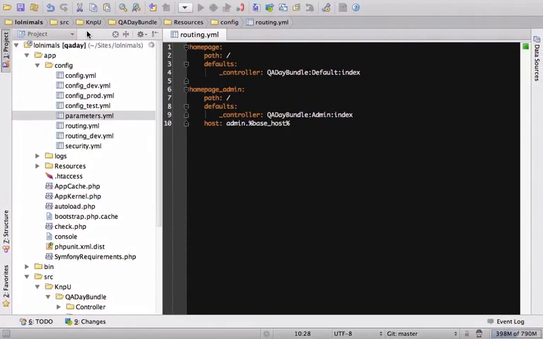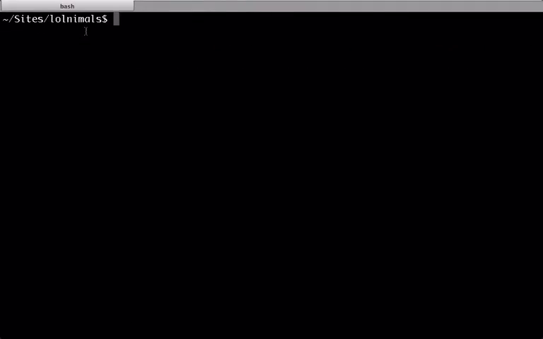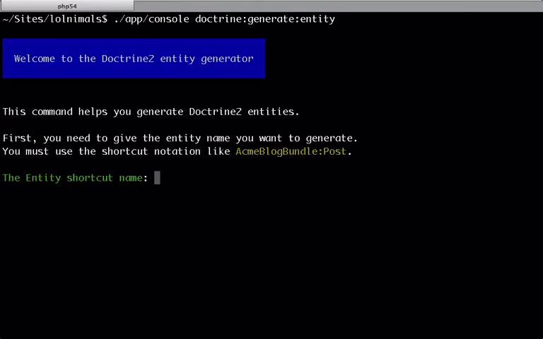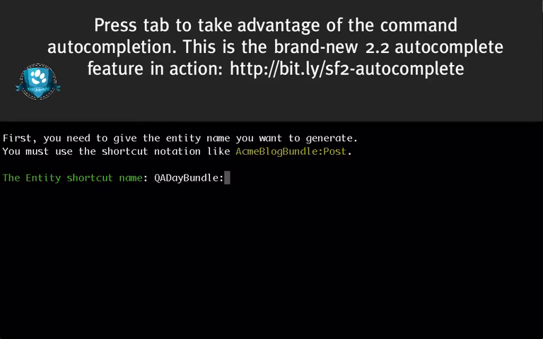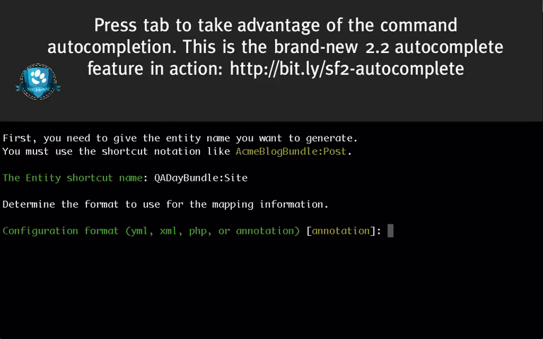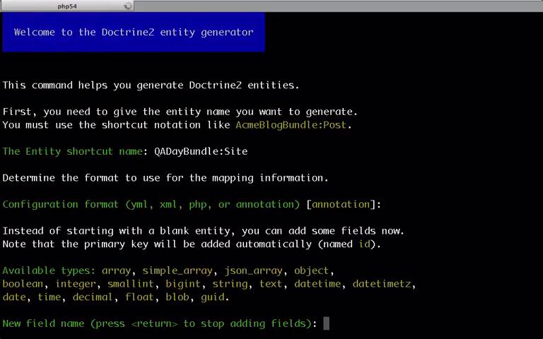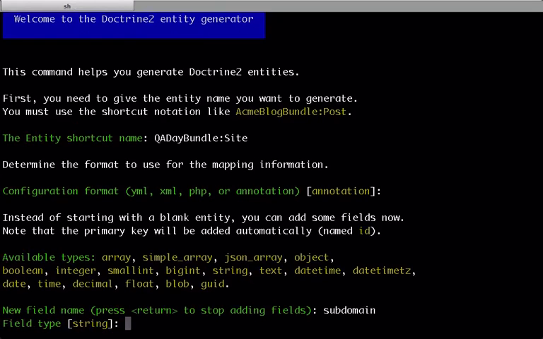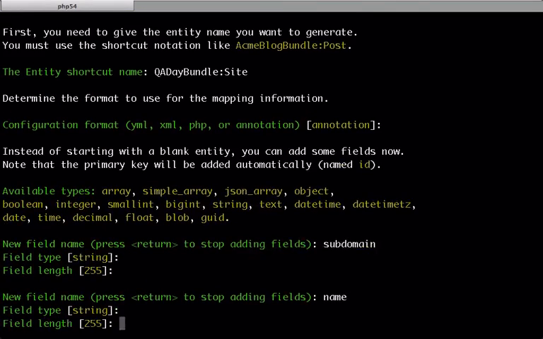Next, let's use Doctrine to generate a new site entity, which will store all the information about each individual subdomain. Give the entity a name of QADayBundle:Site, which uses a QADayBundle that I already created. For fields, add one called subdomain and two others called name and description, so we at least have some basic information about this site.